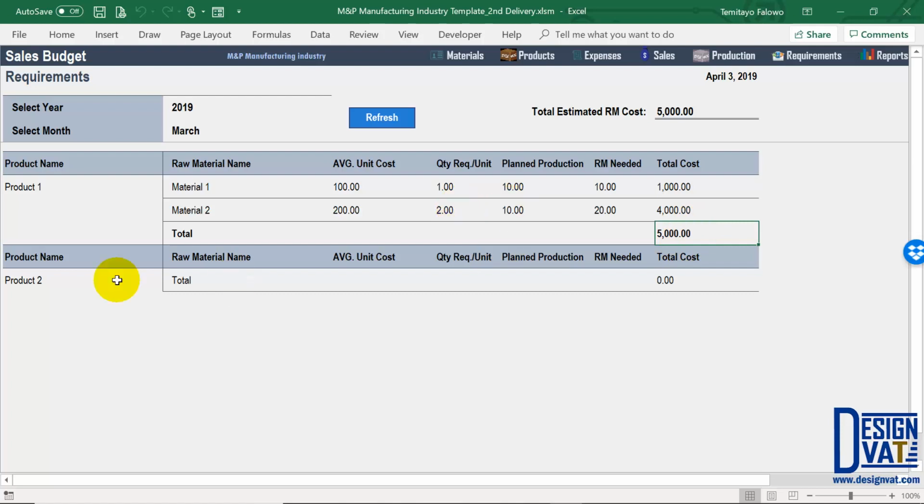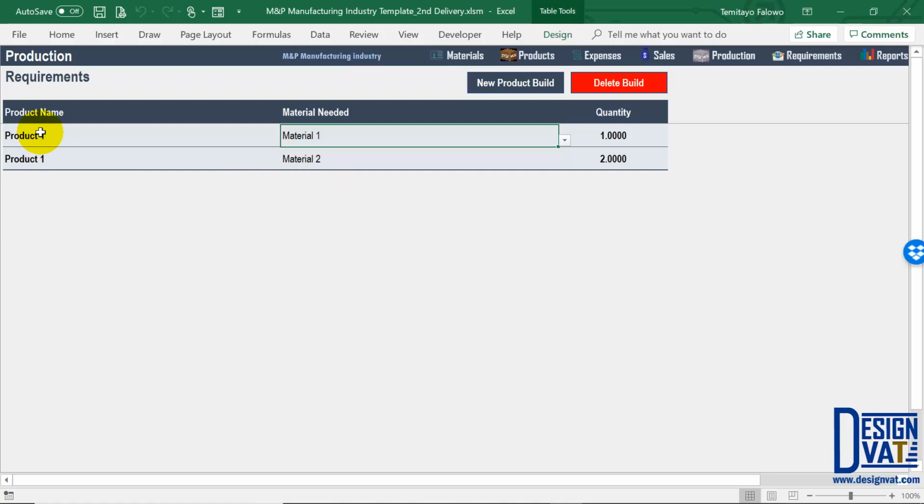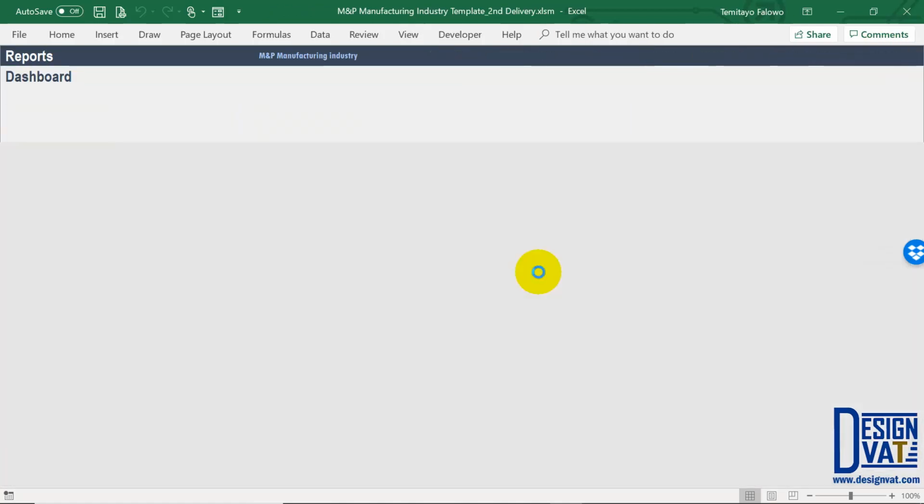And you can see the same for product 2, but the only thing is that for product 2, we haven't entered the raw materials yet. That's why it's blank. So we haven't told the template in the requirements section the raw materials you need for product 2. So the template is unable to generate that report. But that's how this section works.